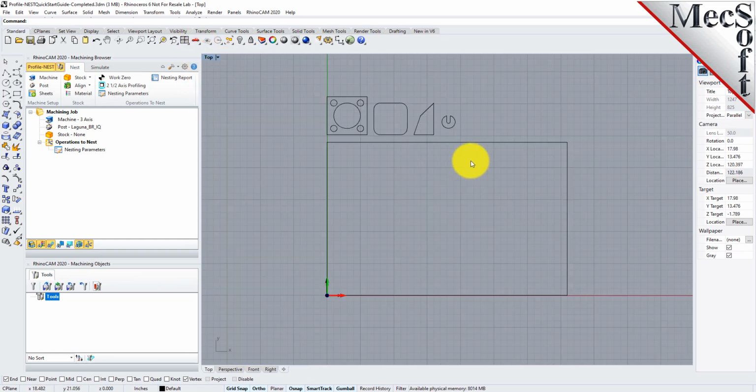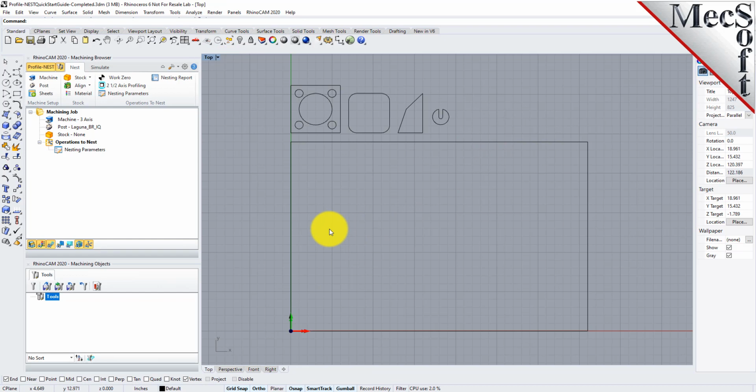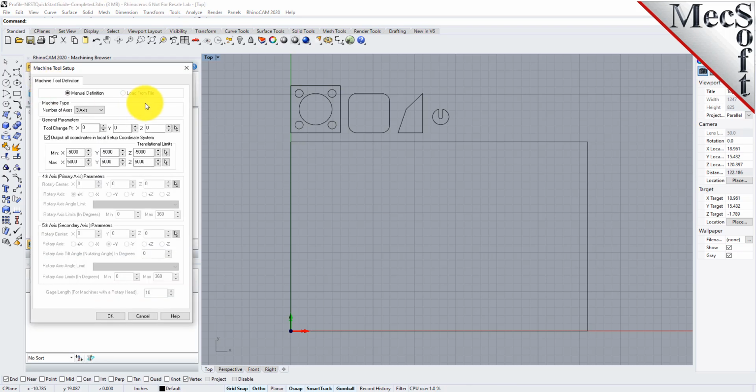So let's start the process of nesting these profiles. We're going to go to the nesting tab, and we're going to start from the left and work our way over to the right. For the machine option, in profile nesting, there's only one option, three-axis machine type. So there's really nothing to do there. We'll pick OK, and you can just skip it because it's going to default to 3-axis.